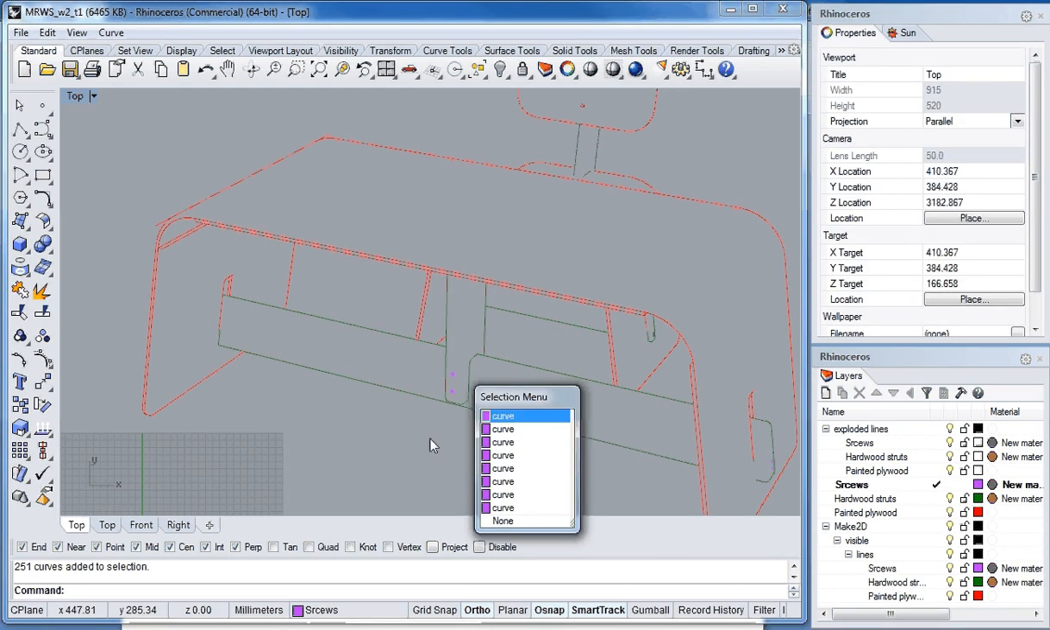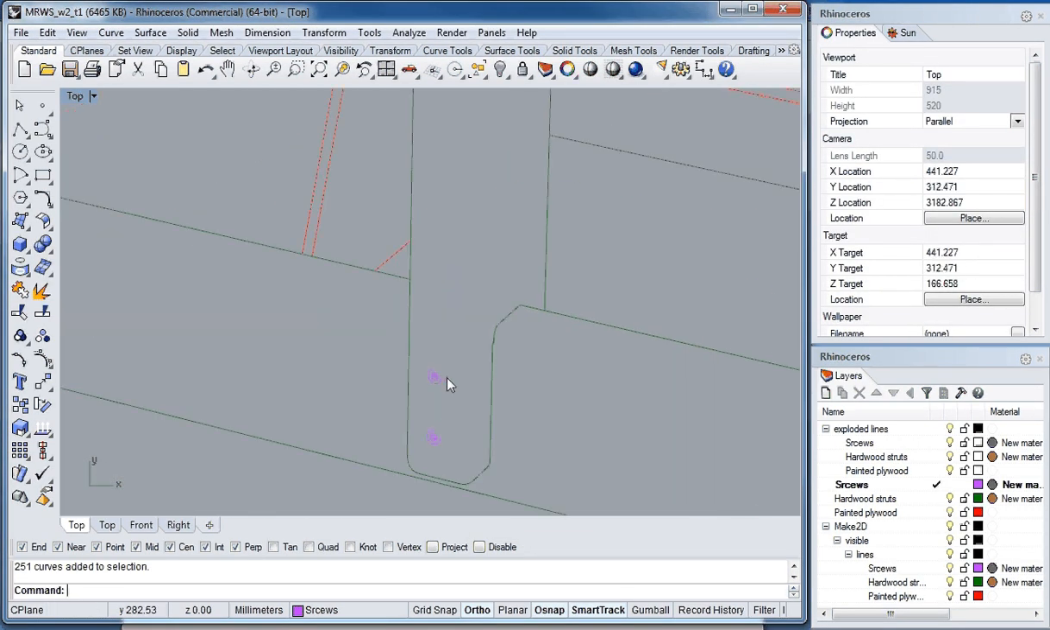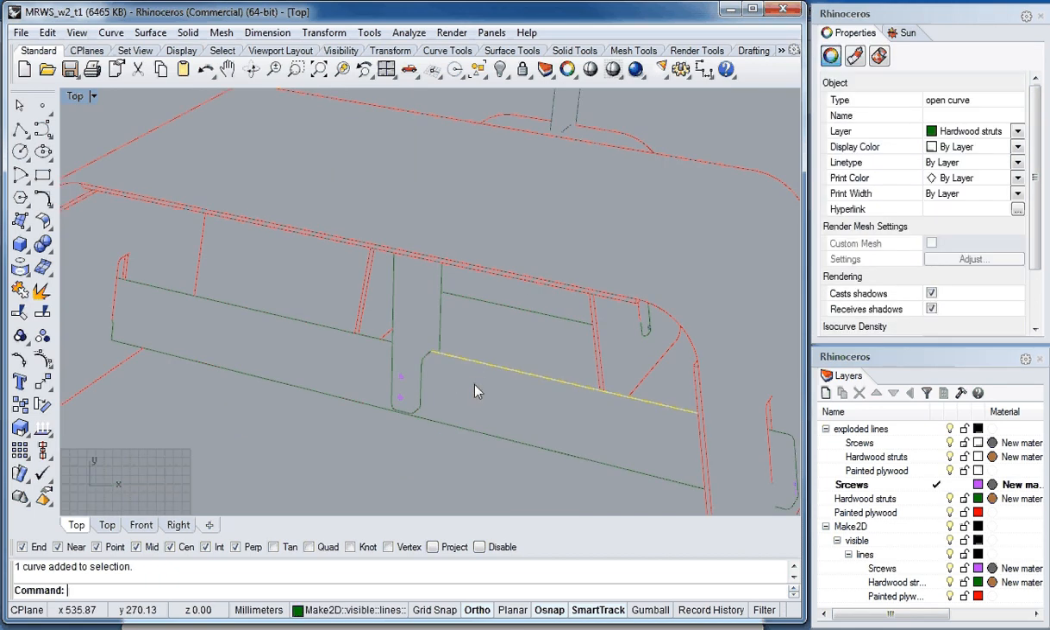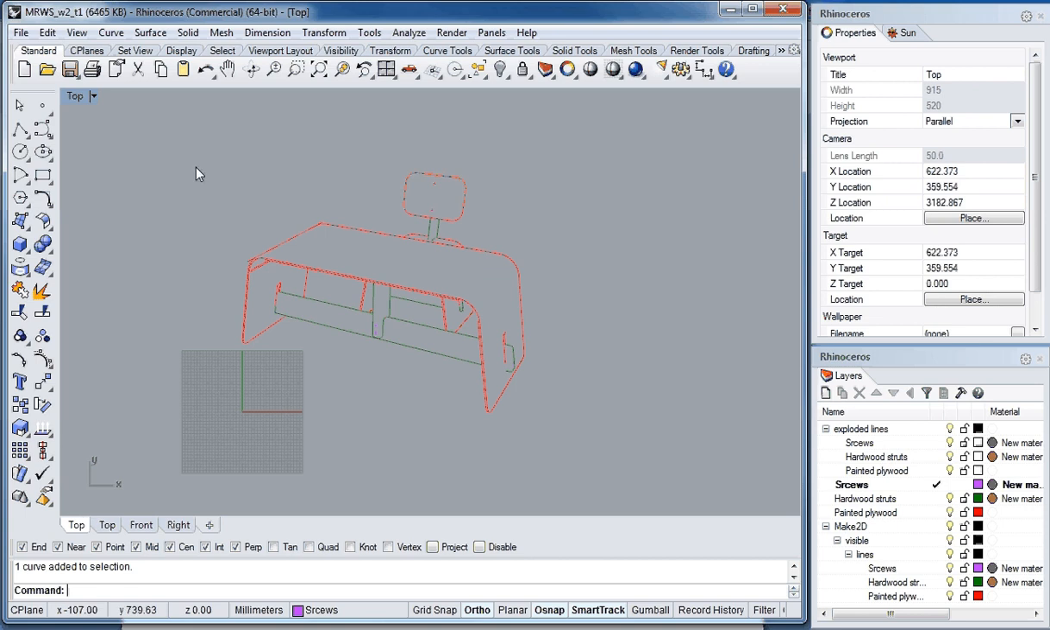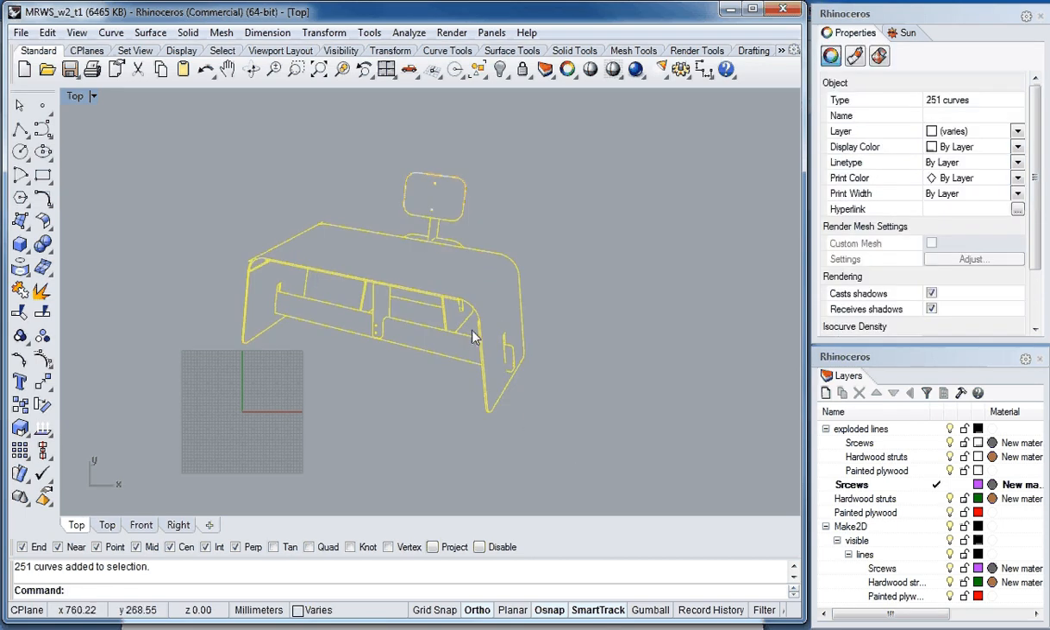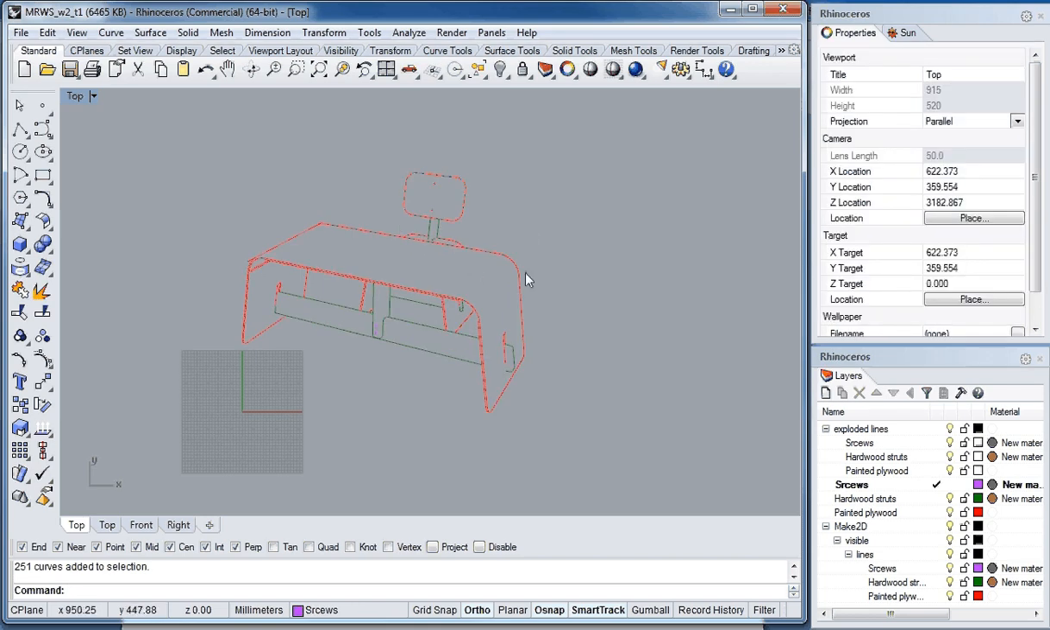So the screws are on the screw layer, the timber's on the timber layer, and the pliers on the plier layer. So what that means is when we go to export this line work to Illustrator, we'll be able to use the line weight tools in Illustrator, and we can separate out these layers and give them different treatments to make our drawing look more realistic with line weights.